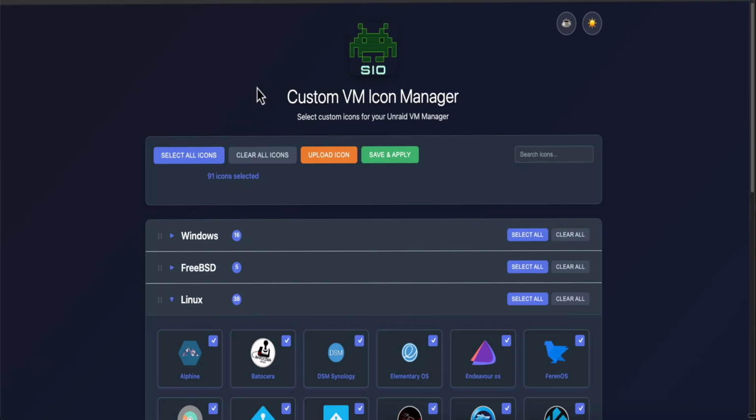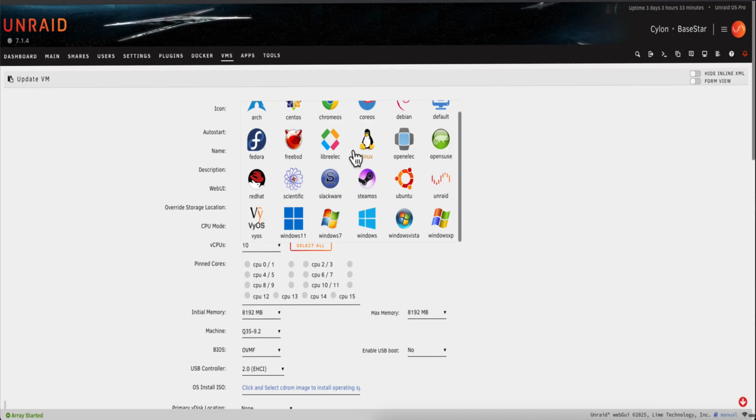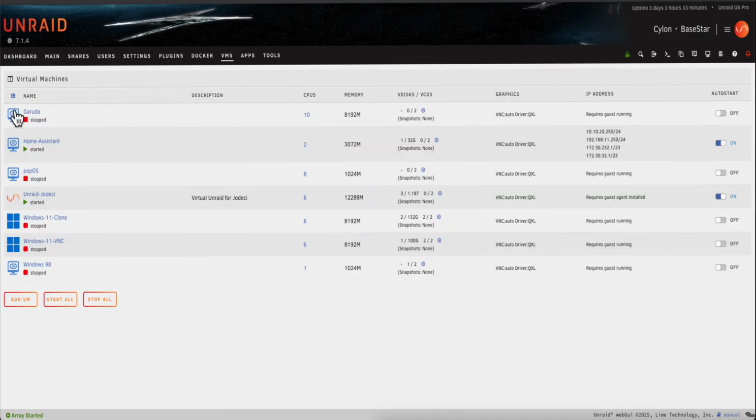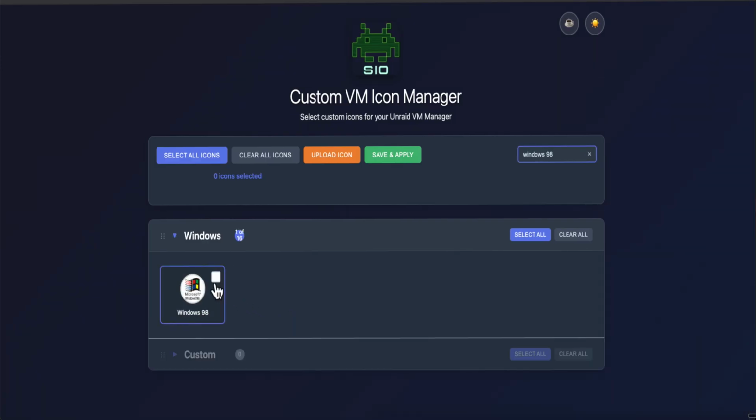And if you want to reset it just back to how it was, we can just click Clear All Icons here. Now no icons are selected. Save and apply. And then back in the VM manager, we can see we're just back to stock. And we can see all of these icons now are just back to a default icon because we don't have the custom icons. But now if we were to actually add them back, there's the Windows 98 one.